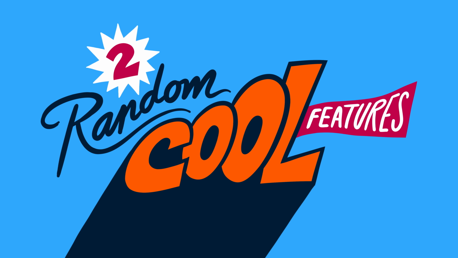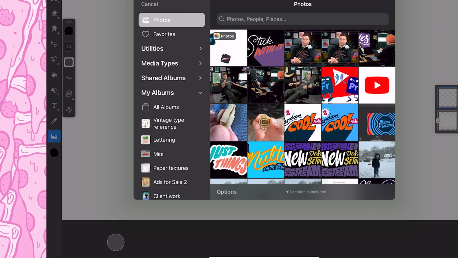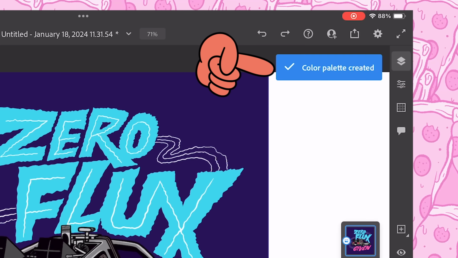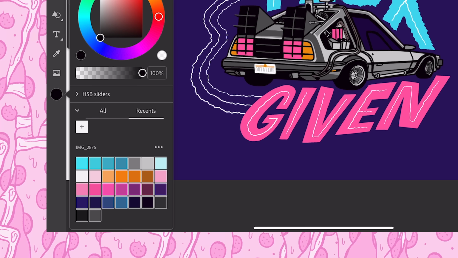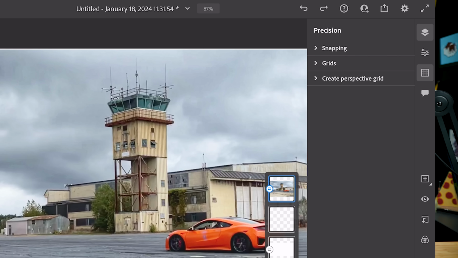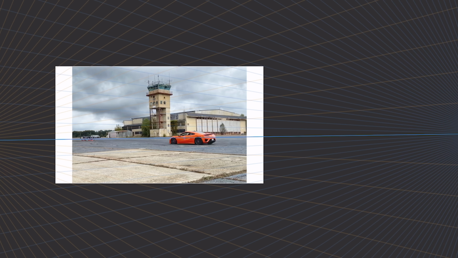Two other random cool features. You can import a color palette from a photo automatically, or it doesn't have to be a photo. It could be another illustration or something like that. Or maybe you drew something and you want to reuse the color palette. You just import that photo and it'll automatically generate a color palette from that photo. In addition to that, you can also auto-generate a perspective grid from an image.